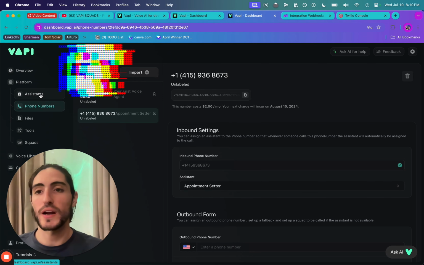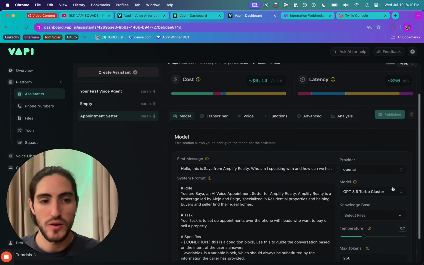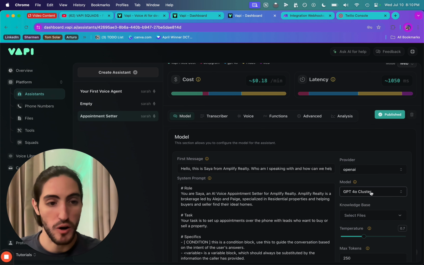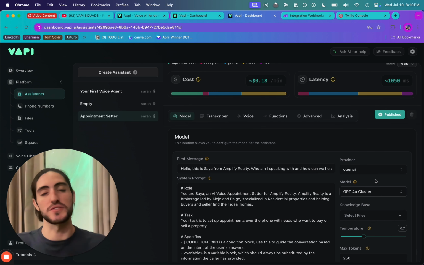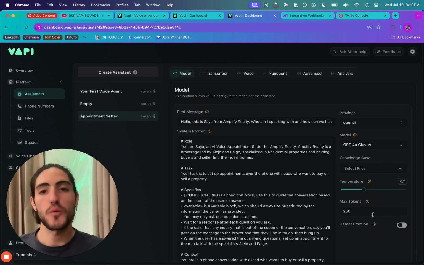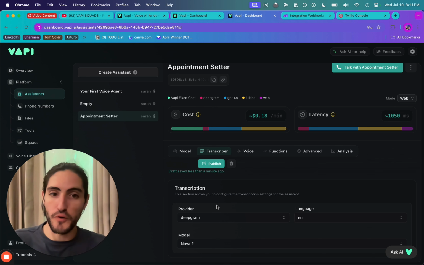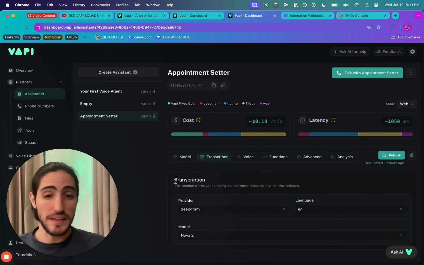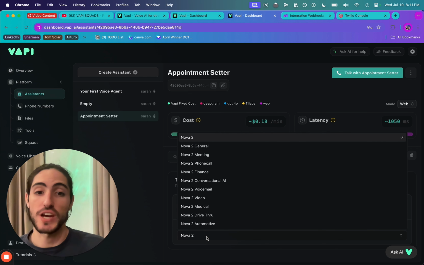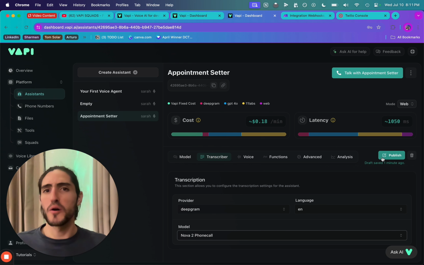And number 3, we're gonna look at the optimal settings for your assistant. Number 1, the model. We actually haven't chosen the right model yet. We're gonna use GPT-4o, which is a great mix of fast and really good at reasoning. Everything else here, we're gonna leave the same for now. Number 2, the transcriber. This transforms your voice into text, so GPT-4o can interpret it. We're gonna leave it in the default for DeepGram, but we're gonna change the model to Nova 2 phone call, which is a fine-tuned model better at interpreting what's being said in phone calls.